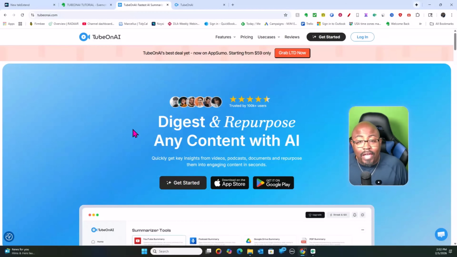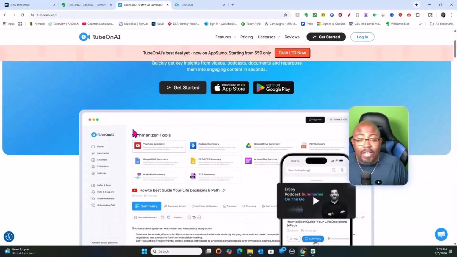TubeOnAI is a repurposing tool that allows you to take any of your content, your PDFs, your blogs, your YouTube videos. You can turn all of these things into a myriad of things to help you in your business. Okay. So what this is actually going to do is take you from just being somebody who creates content to being a lot more efficient with that content.